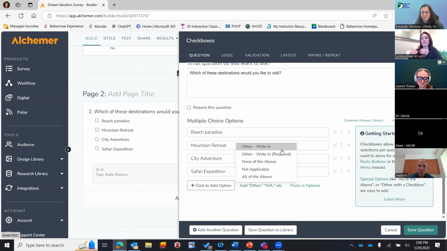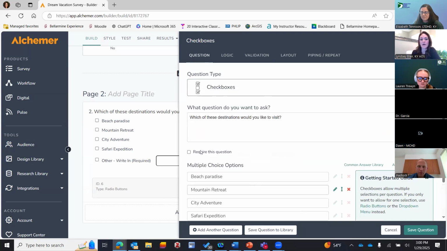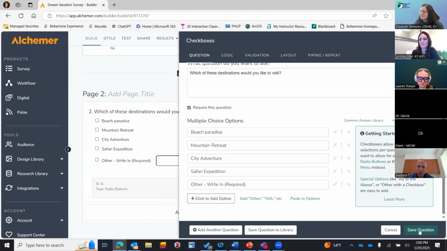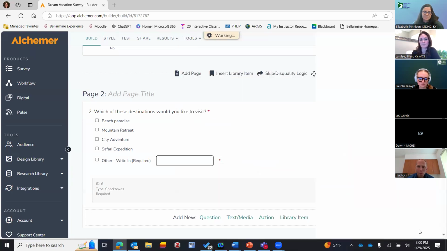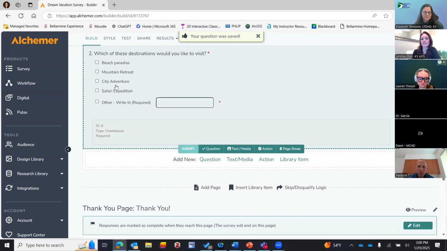If they choose other, we want to know where they would like to go. So I'm going to choose write-in required. That way, if they choose other, it's required that they tell me where they want to go. But there's also that option there that was write-in and it's not required. So we're going to require this question as well, and hit save question. So now we know where they would like to go.